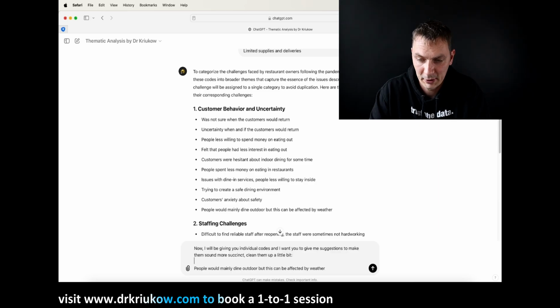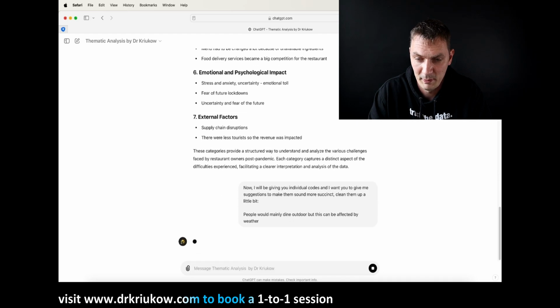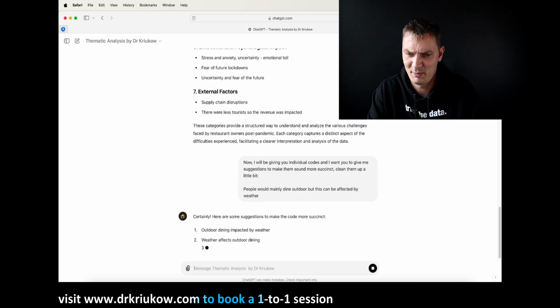So you can see my prompt now. It's not a perfect prompt by any means, the way I talk to ChatGPT. I'm sure you'll be more elaborate and maybe more effective. But here basically I'm saying I'm going to give you individual codes. Can you just clean them up a little bit? And here's the first code. People would mainly dine outdoors, but this can be affected by weather.